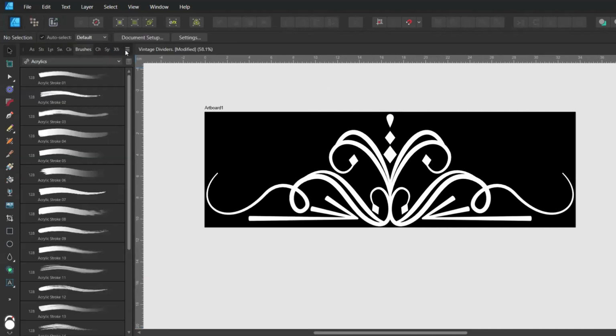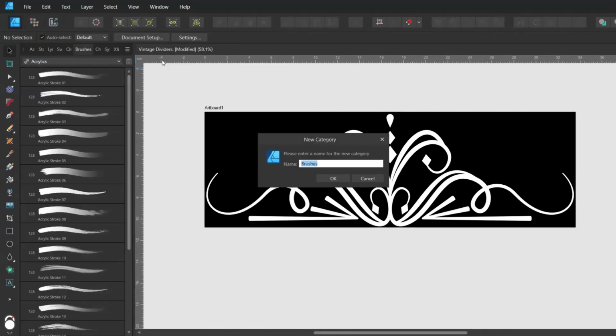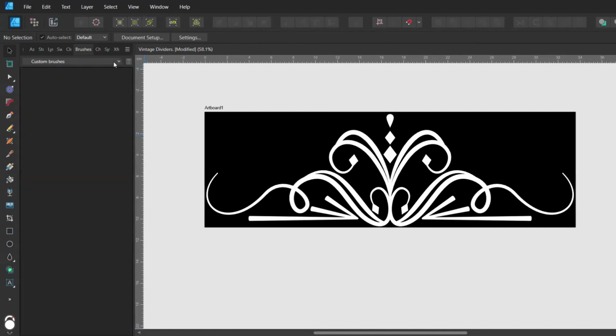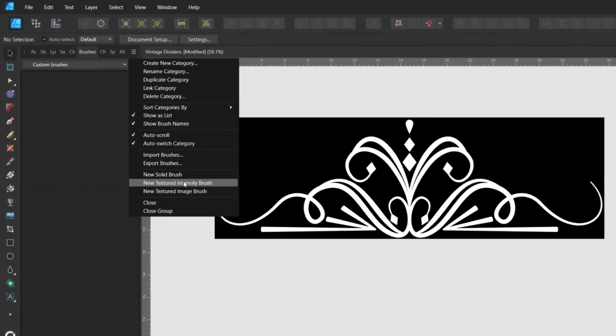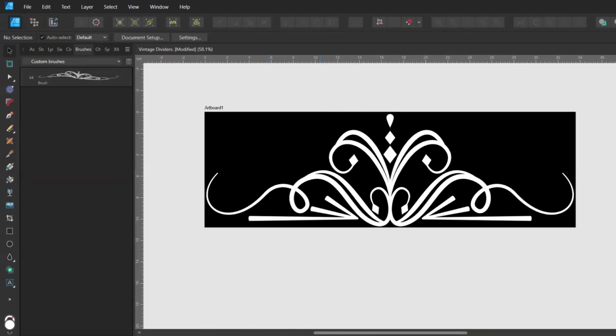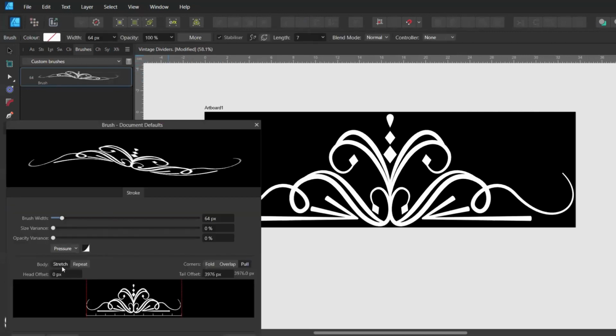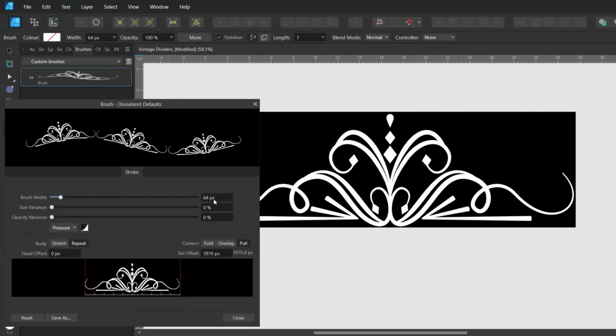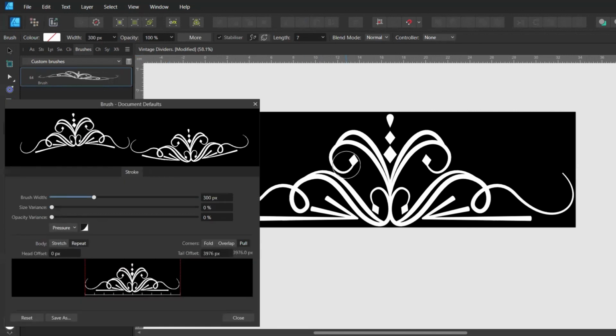In the Brushes panel, create a new category and name it something like Custom Brushes. Choose New Textured Intensity Brush and select your PNG file. If you see the brush weirdly stretched, just double-click on it or click More at the top. Instead of Stretch, choose Repeat. Adjust the brush settings to your preference, such as size.